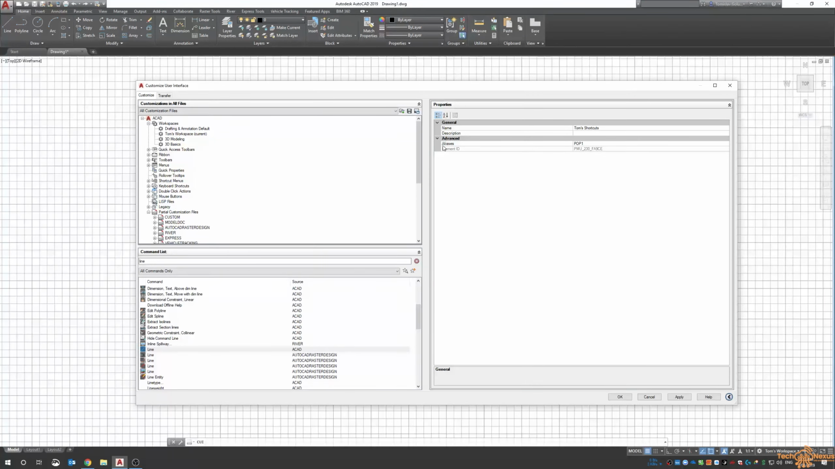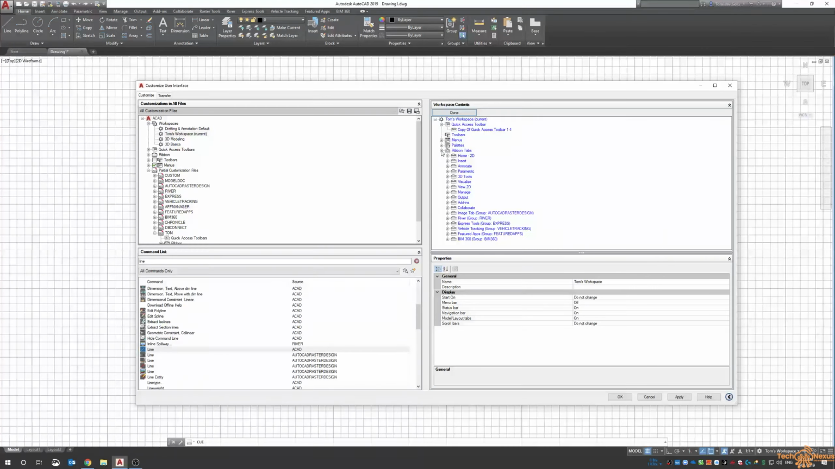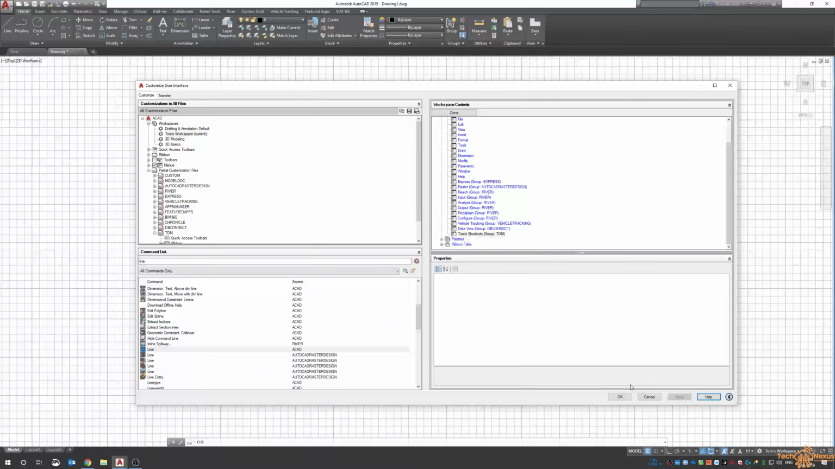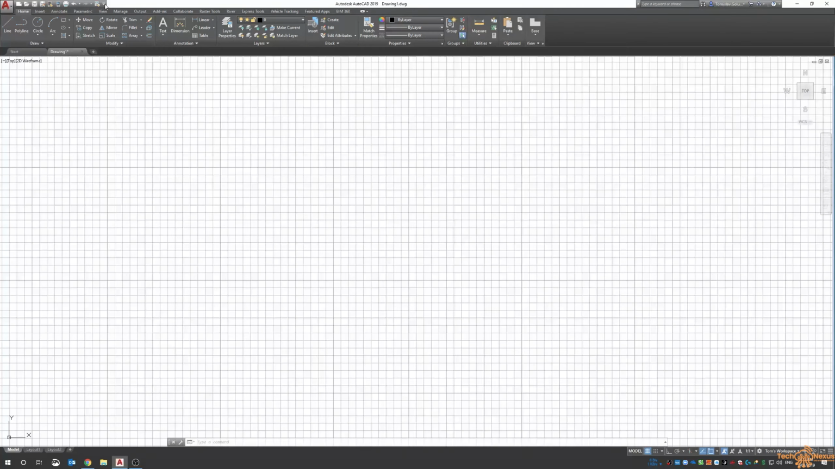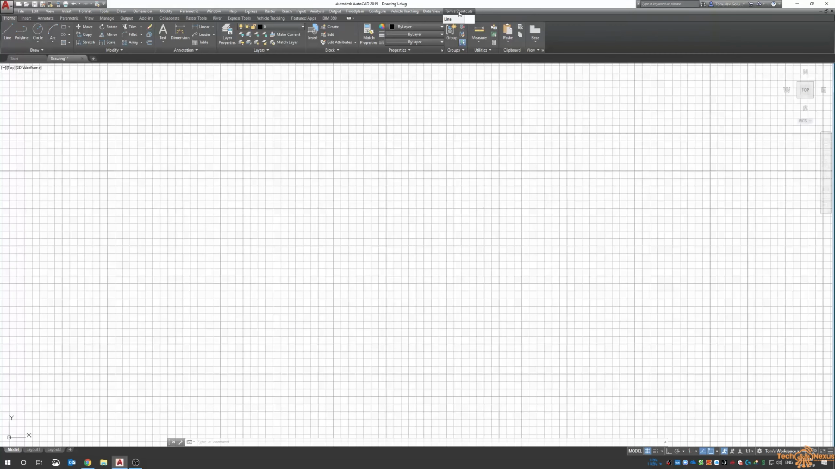So if I go back to my workspace, and I customize it and I go to my menus, Tom's is available there. Click on apply, go OK. And if I click on show menu bar again, then you can see we've got Tom's shortcuts appearing there. So I can just start the line command straight off that as well.